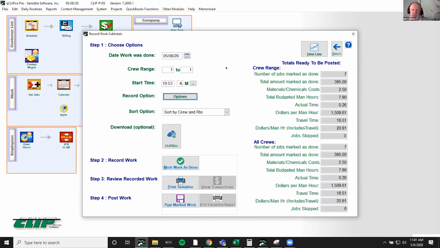Basically, what CLIP2Go does is it shifts the data entry from the office to the field. So pretty much the same data you now are entering from paper route sheets, the crew will be entering in the field, just to replace the office's efforts with the efforts of the crew.